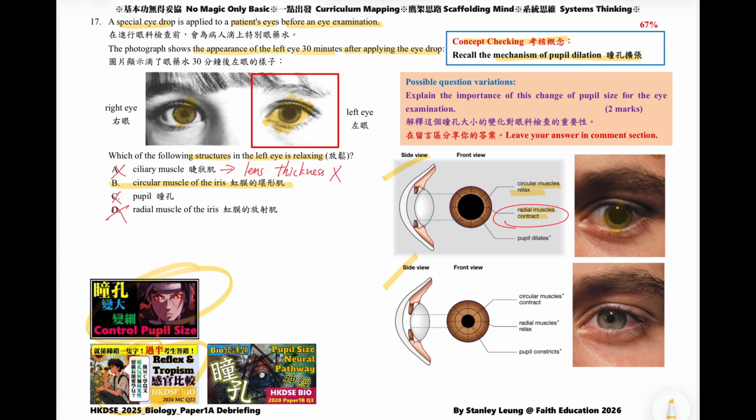Last year, it asked about the pupil reflex and the tropism comparison. This time, it just asks about pupil dilation. So it's a very kind question. Next time, for any possible question variation, they may ask you to explain the importance of the change of the pupil size for the eye examination. So you need to tell what the change is. The change is that the pupil size increased and became bigger, and then what is the benefit of doing this before examining the eye.